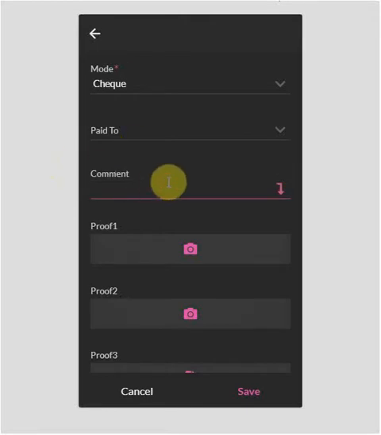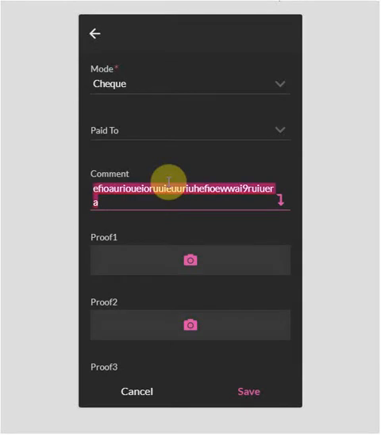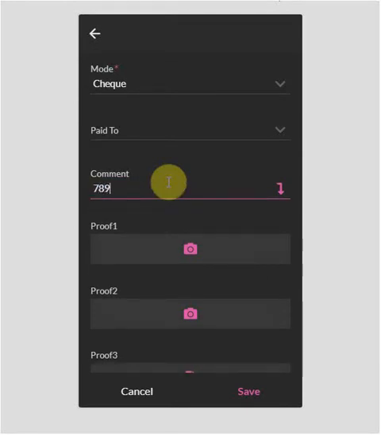Now I'm just entering my comment. You can enter any comment of your own. For now I'm just entering check number 789456 SBI check.